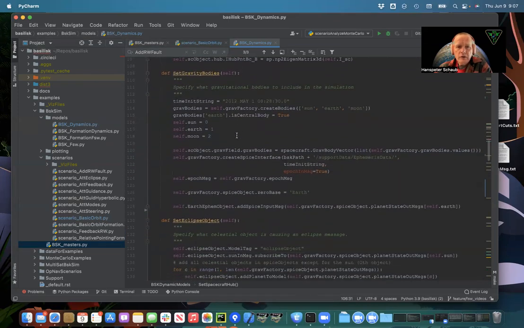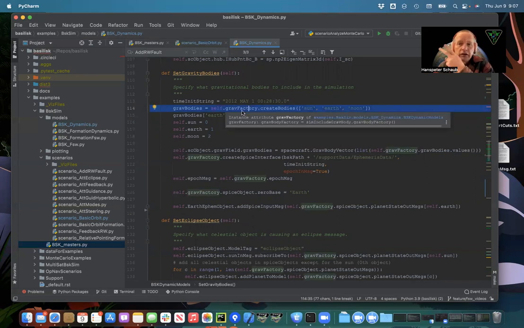The next one, set gravity bodies. This is where we're setting a time string, because we're using SPICE to specify. We're going to have Earth, Sun, and the Moon. So this is a little bit more complicated than scenario basic orbit. We just had create Earth. But I need a Sun for my coarse Sun sensors and the Moon just for kicks and grins. You know, we can add it. We use the gravity factory here, and we already had an instance of that declared in the initialization of this class. And then this returns that dictionary list.